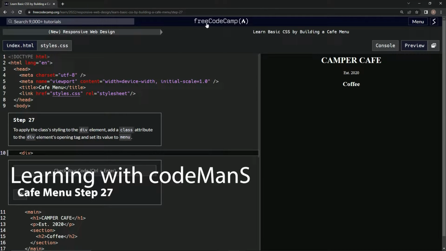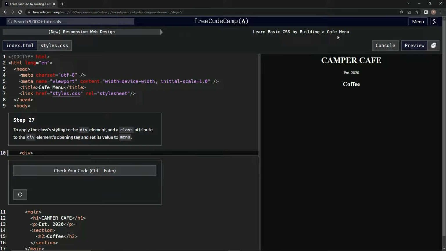All right, now we're doing freeCodeCamp, New Responsive Web Design, Learn Basic CSS by Building a Cafe Menu, step 27. To apply the class's styling to the div element, we're going to add a class attribute to the div element's opening tag and set its value to menu.